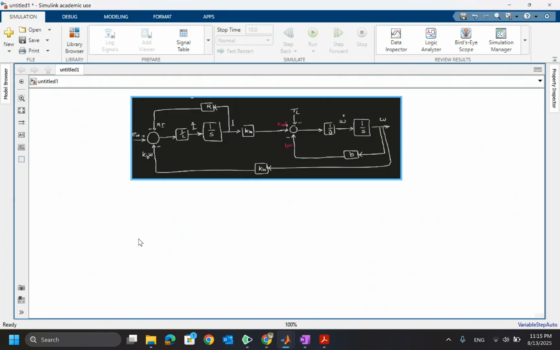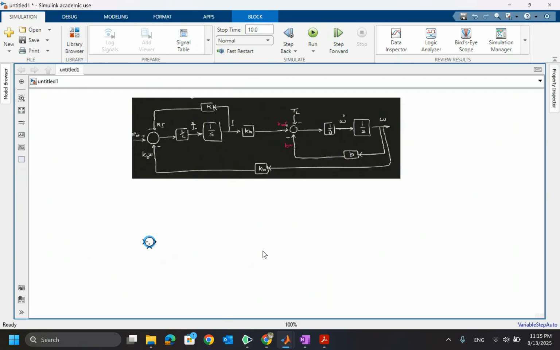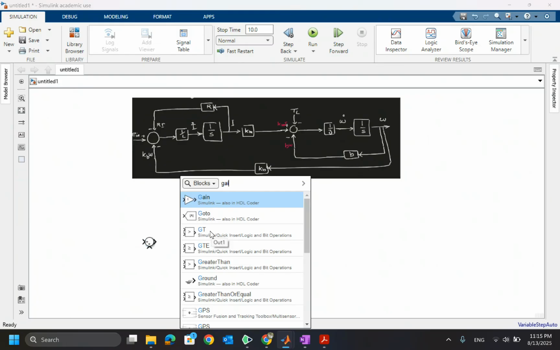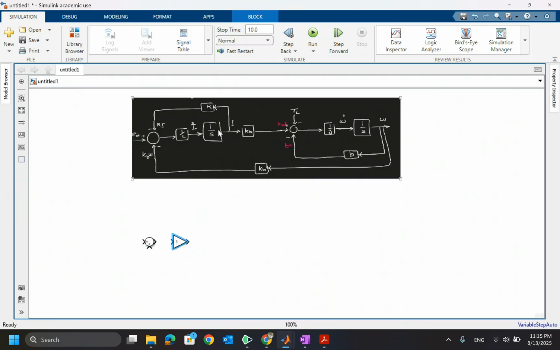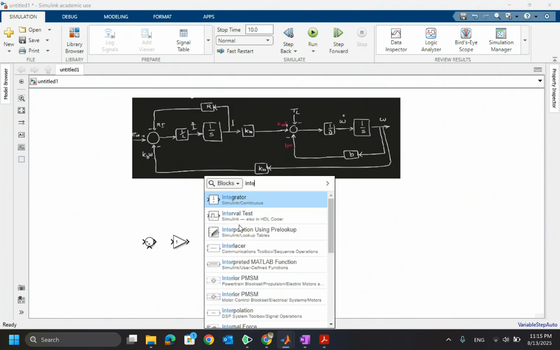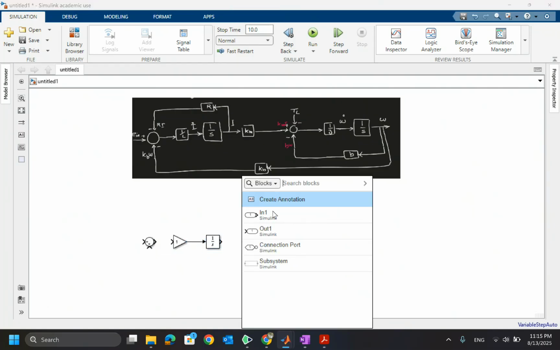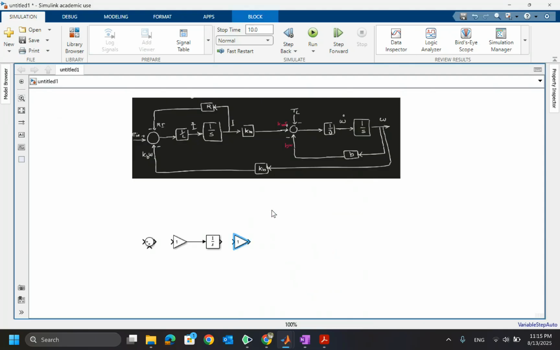I'm going to bring a junction first. If you remember, junctions were sums here, so I'm going to bring a sum. Then another gain, so I just bring a gain. Then another integrator, so I'm going to bring an integrator. And lastly, another gain, which is another gain for Km. And if you remember, I do have one gain for R here as well.